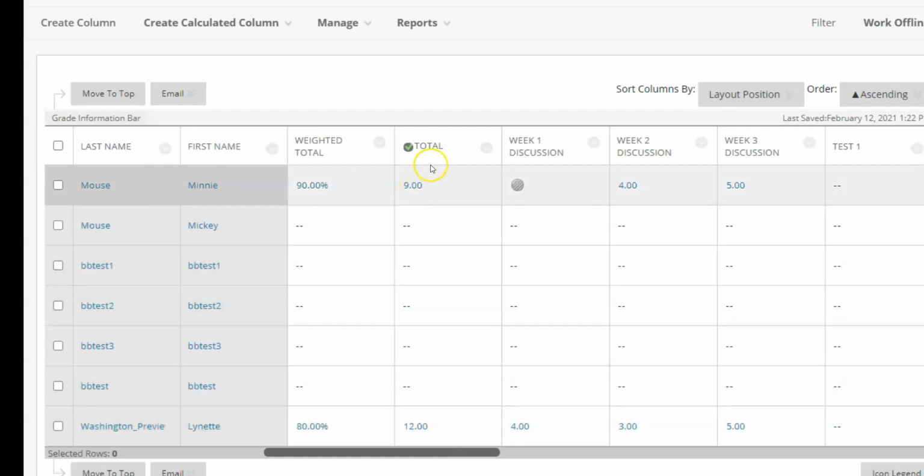And again, you can make several total columns and name them anything you want, so that you're calculating discussions, or you're calculating tests, or you're calculating different columns.